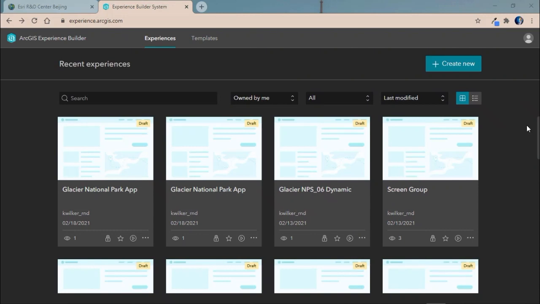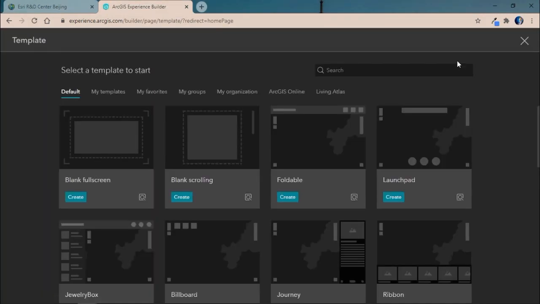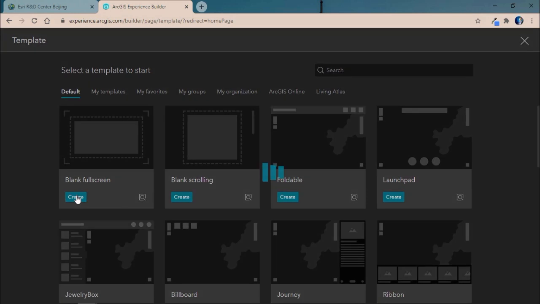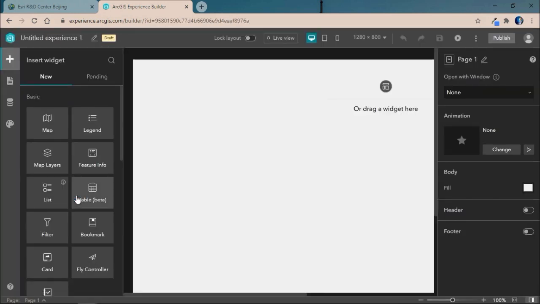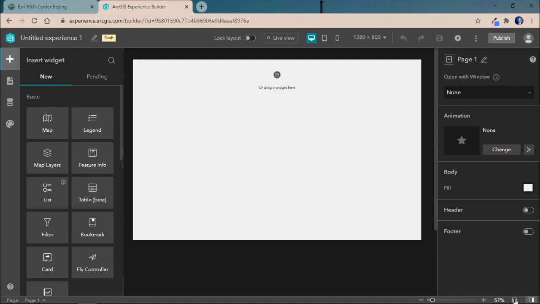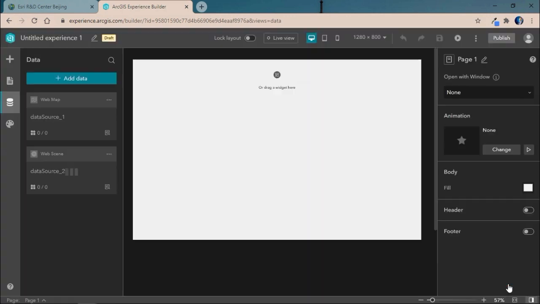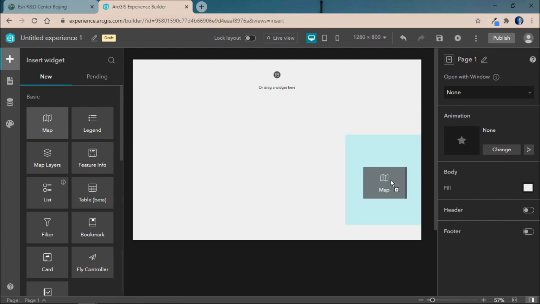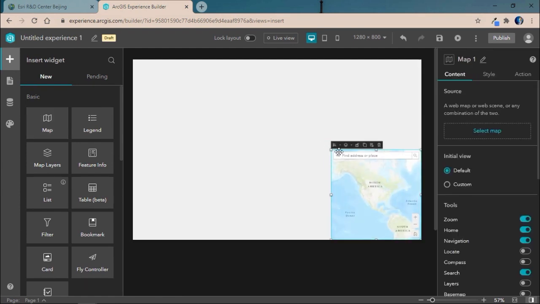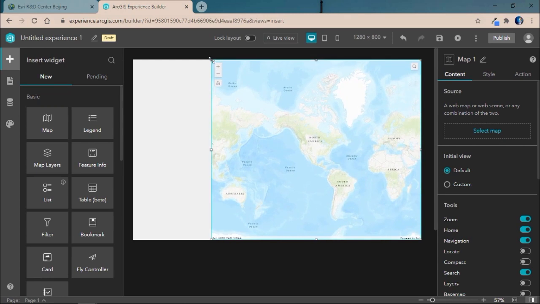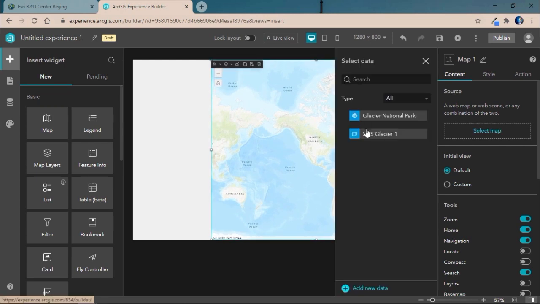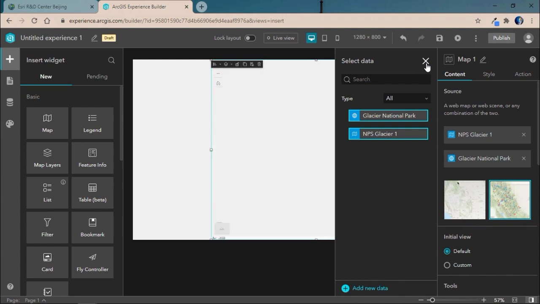For our next experience, we'll start with a blank template. And in this experience, we're going to focus on having widgets communicate with each other, and customizing them with our data sources. So we'll start by going ahead and connecting to our data sources again. In this case, we'll start with the same web map and web scene that we had in our previous demo. Then we'll add in a map widget and customize its location and place on the page to better fit our application. We'll then go ahead and connect that map to both our web scene and web map.